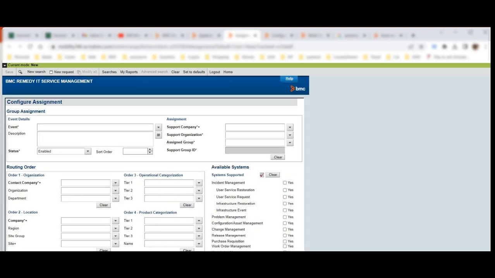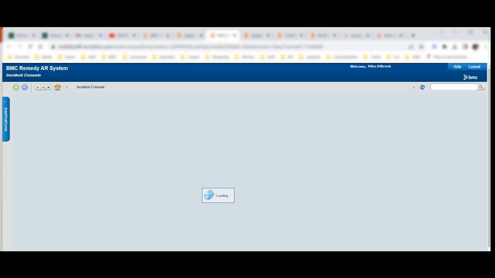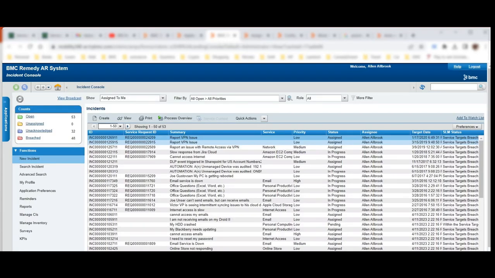Okay, now my rule is already saved. Now let's see how we create a ticket and it is assigned to network support. So we will go to incident management. We'll create an incident, and then we will not select the support group. Okay, so we are already here in the console.